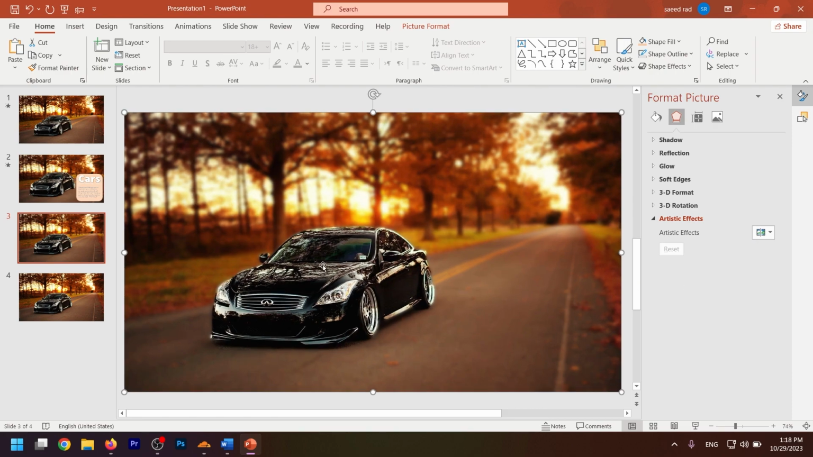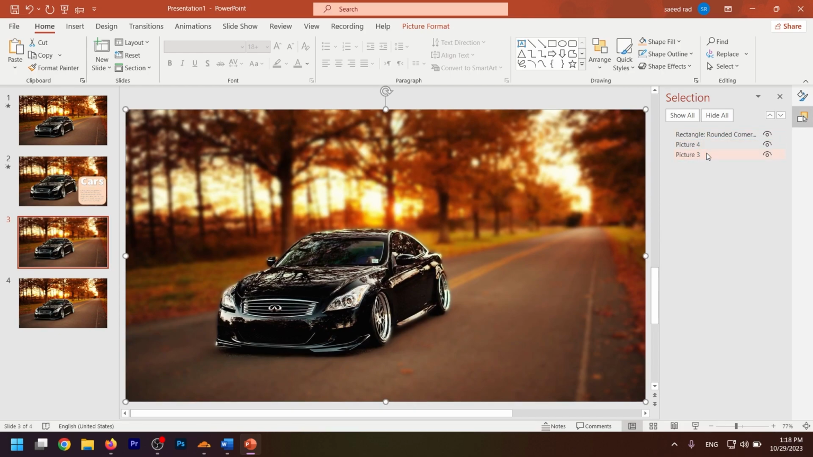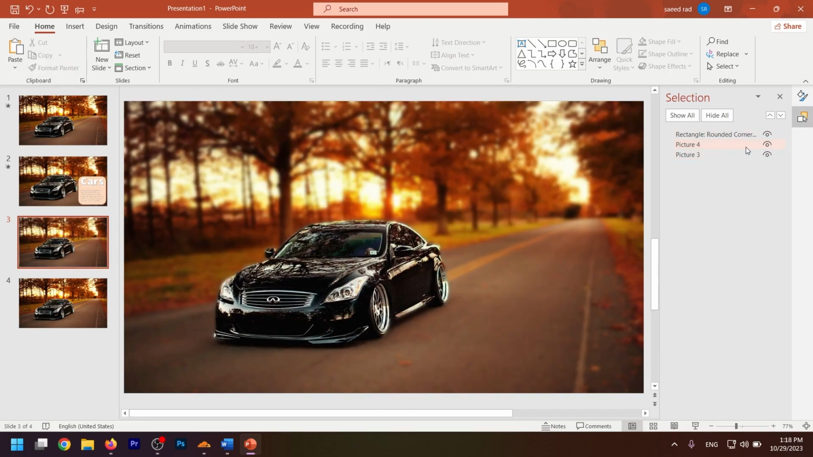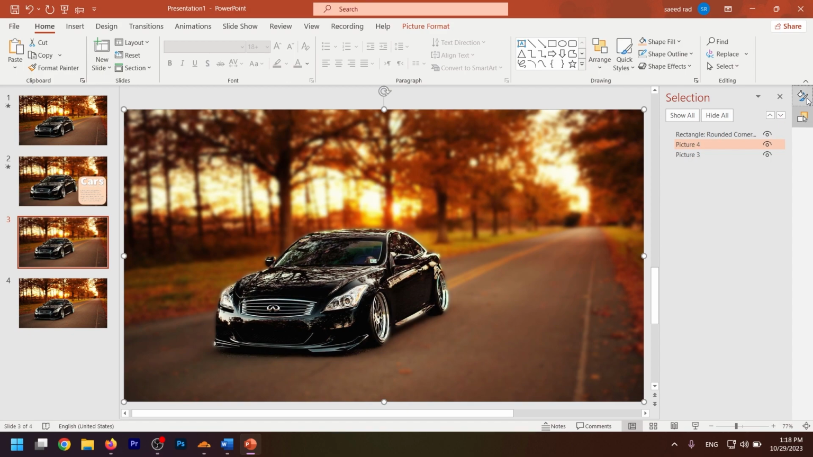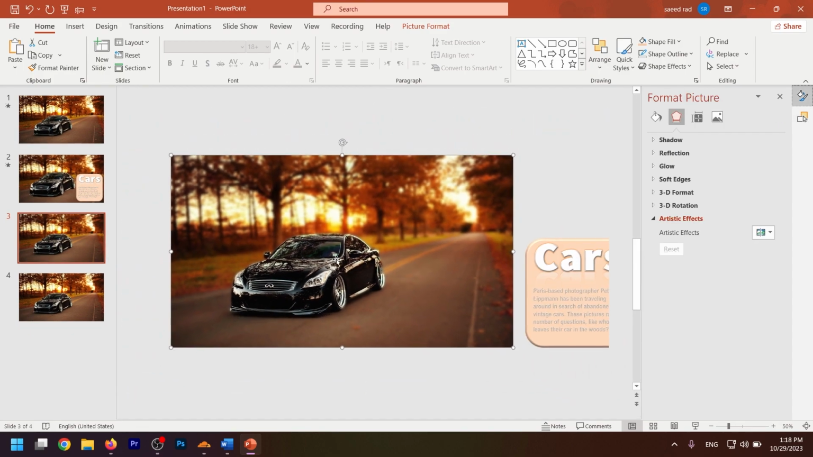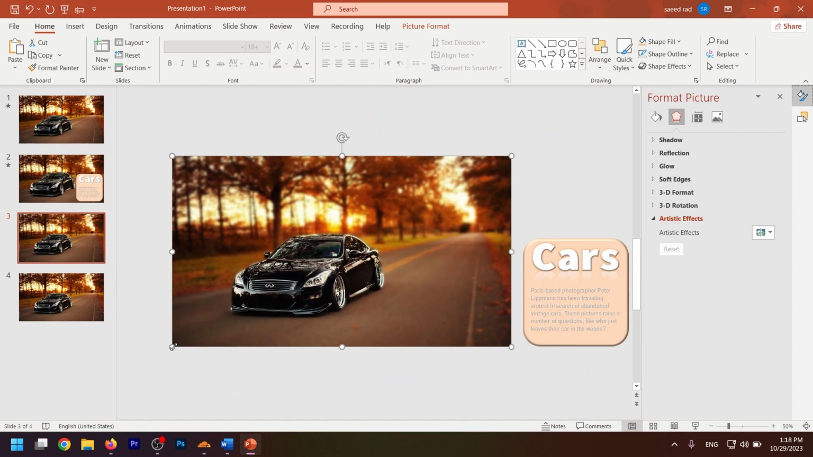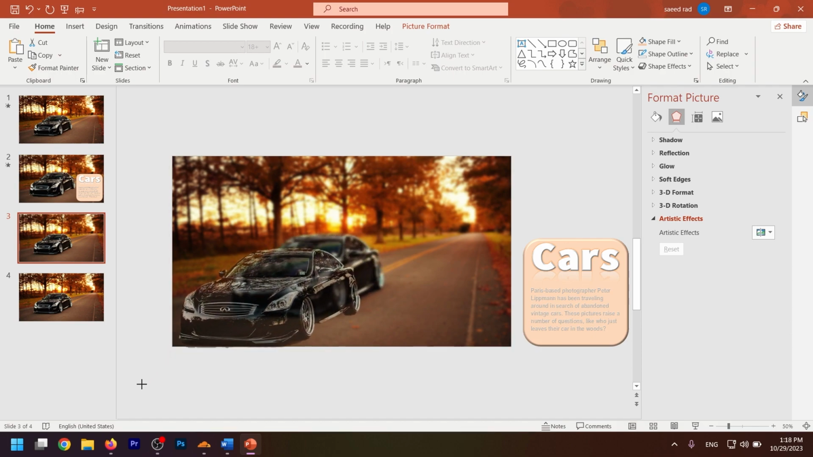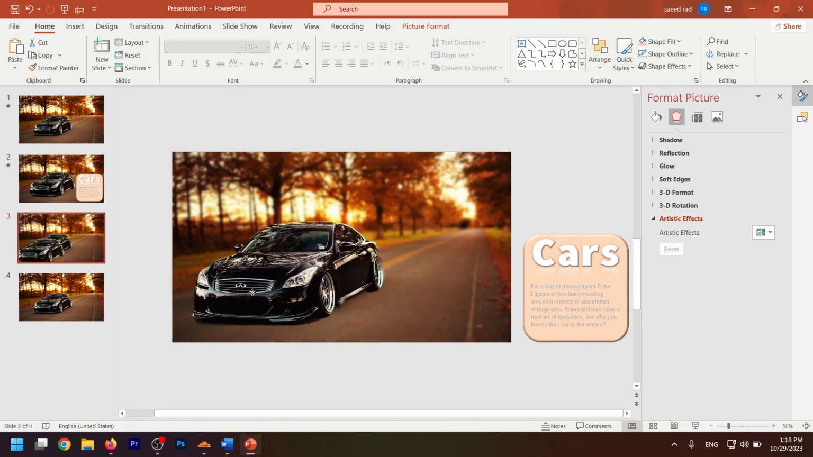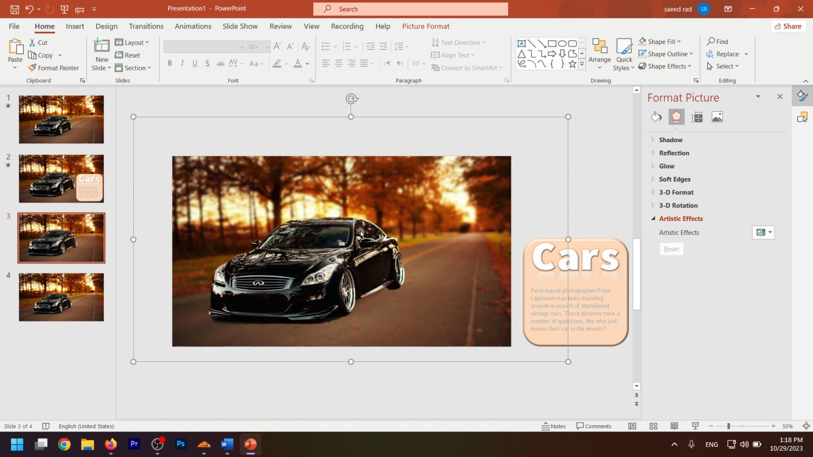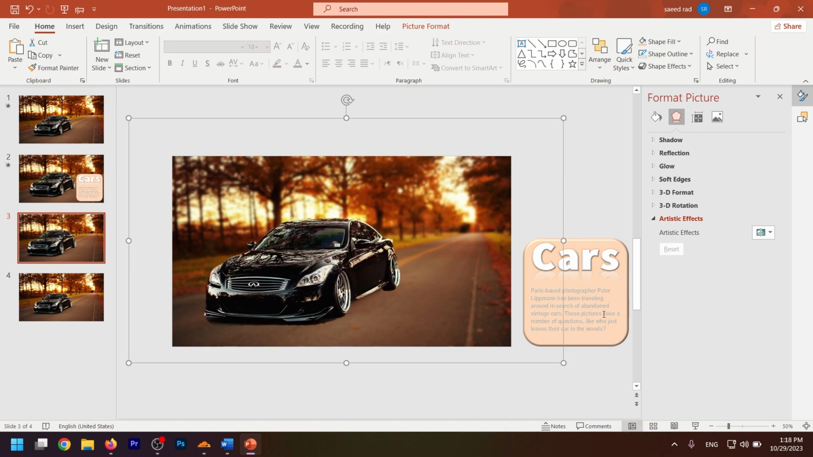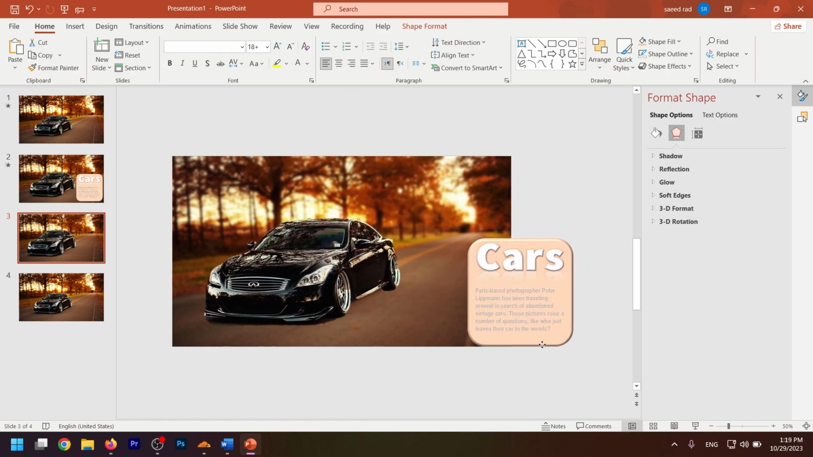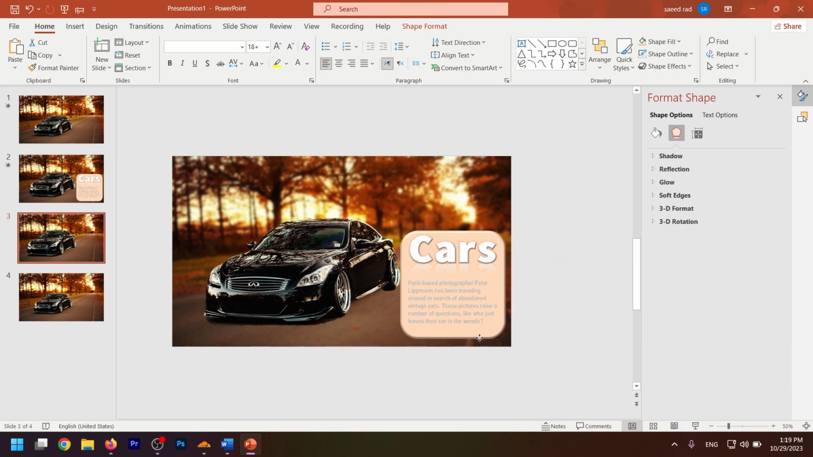And then select your other picture. By selection pane, you can select it better. It's your car. Select it and by shift click, make it bigger and put it in a better place. And then add your text in your slide.